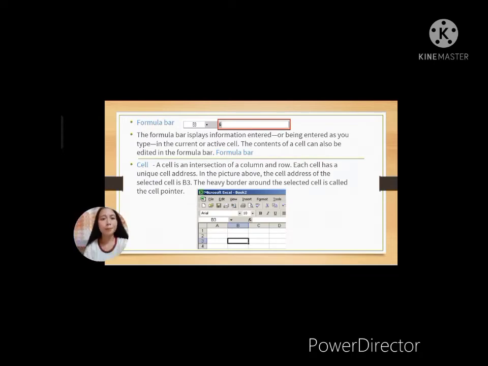Another is the formula bar. The formula bar displays information entered or being entered as you type in the current or active cell. The contents of a cell can also be edited in the formula bar. Cell. A cell is an intersection of a column and row. Each cell has a unique cell address. In the picture above, the cell address of the selected cell is B3. The heavy border around the selected cell is called the cell pointer. You may see the picture's example.